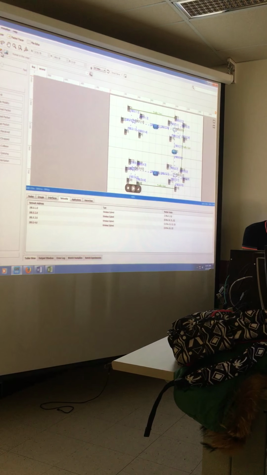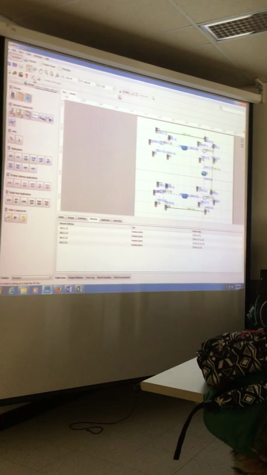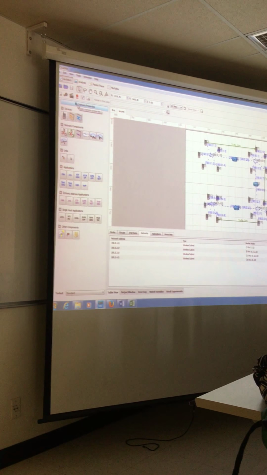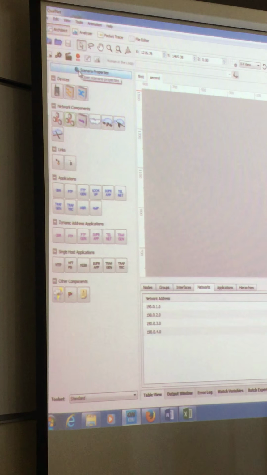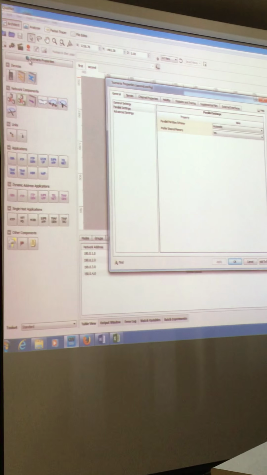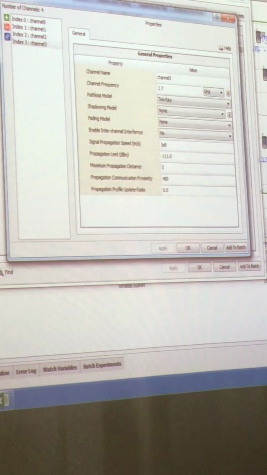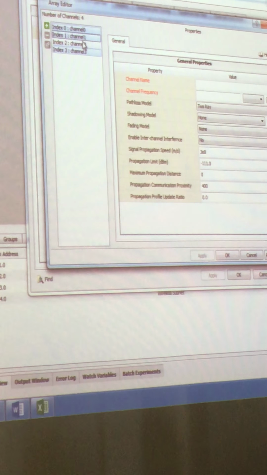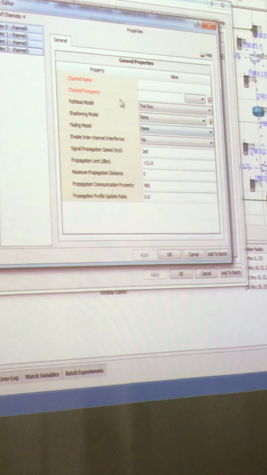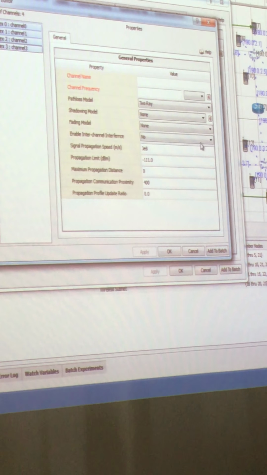So let's go to architect, and there you go. In order to consider fading, go to channel properties, scenario properties, then go to channel properties, then go to set properties and select all the channels, exactly like this. Then fading model, go to Rayleigh, then press OK.